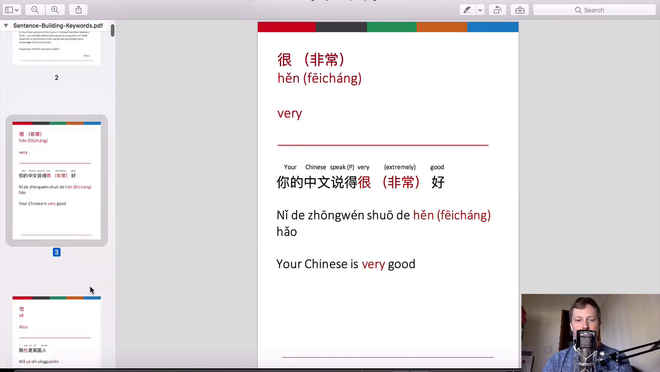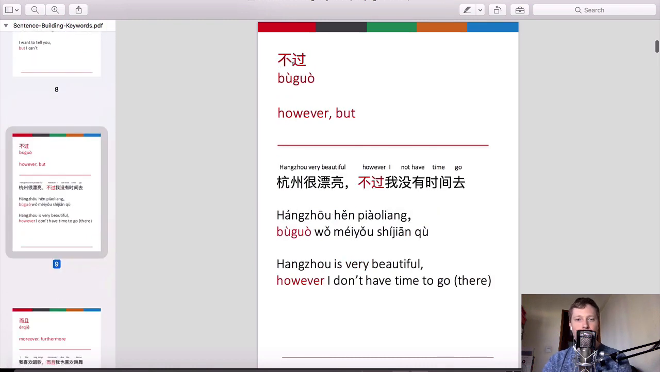So let me show you what I mean. So here's an example. 不过 means however or but. So we can use this to connect two sentences or two phrases together. 杭州很漂亮，不过我没有时间去。Hangzhou is very beautiful, however, I don't have the time to go.